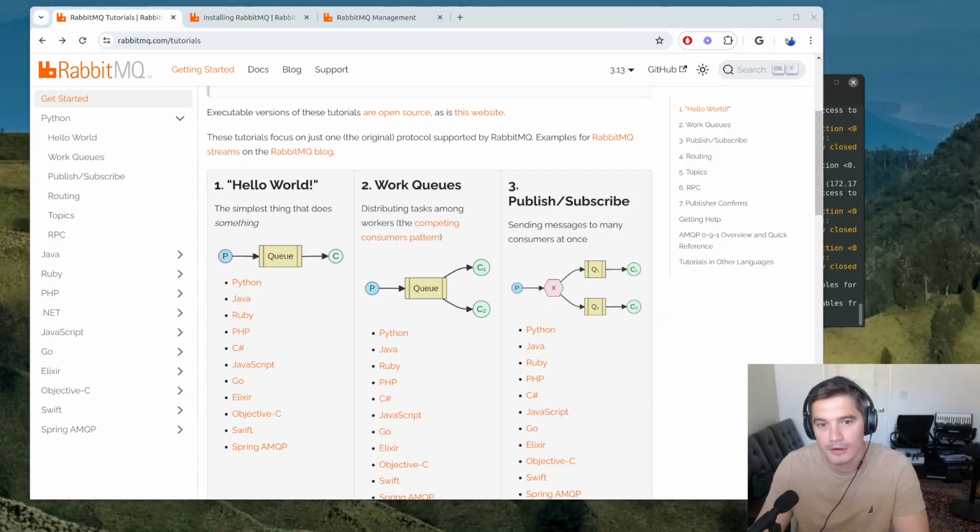I will start by adding the consumer code in Python. I will transfer it from this first example.